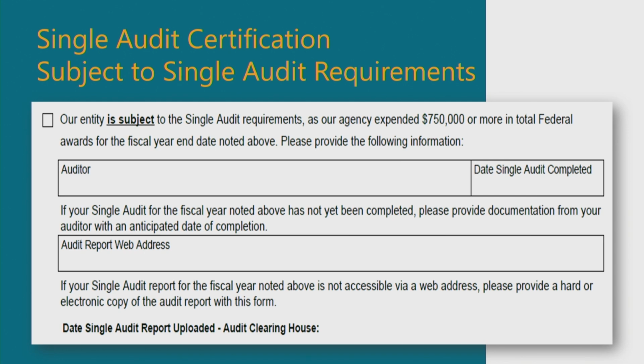NDDOT utilizes a subrecipient self-certification. So we've created a form, which is up here on the screen, which we call the single audit certification. A subrecipient would fill this form out and check a box. Either they're subject to the single audit requirement, meaning they've expended that $750,000 in total federal funds, or they're exempt from the single audit requirements.